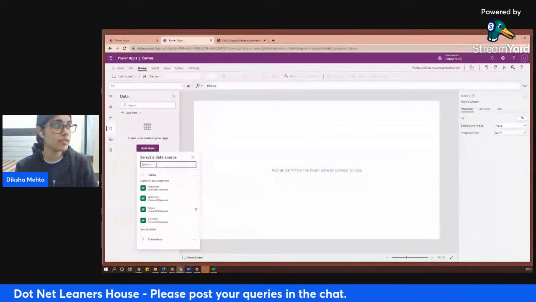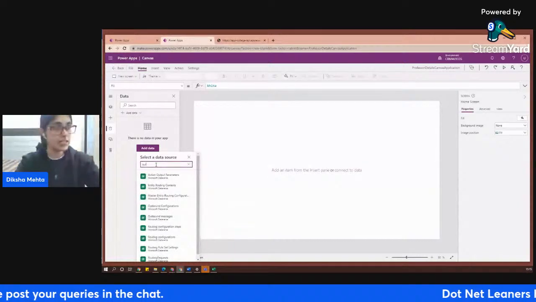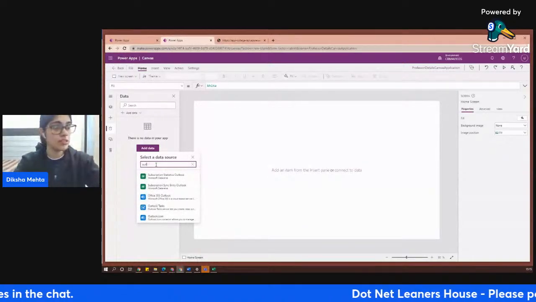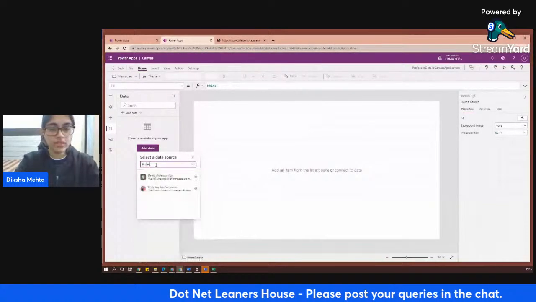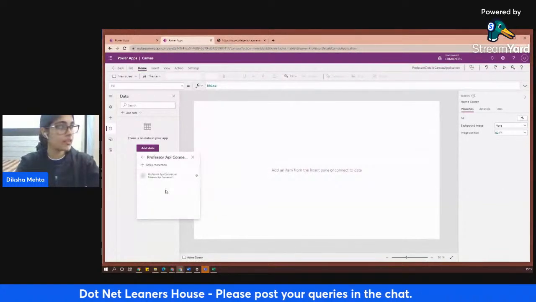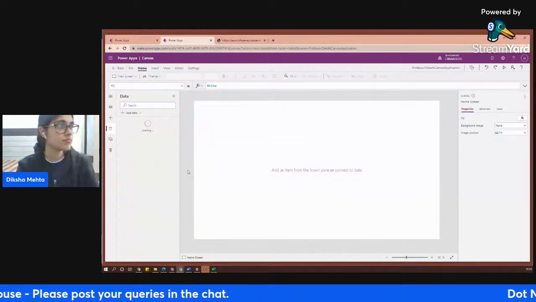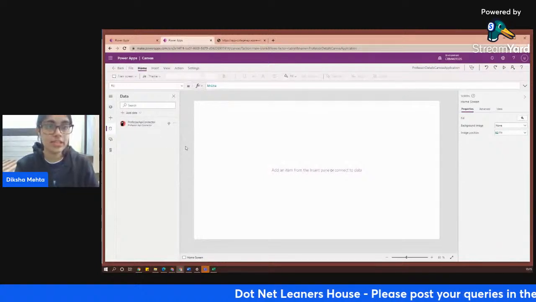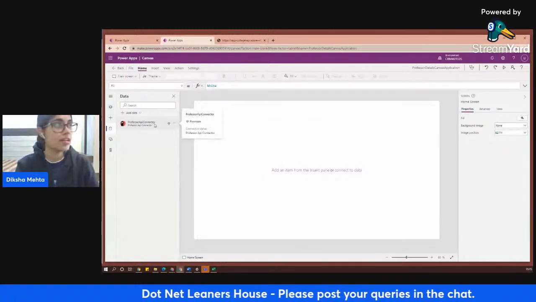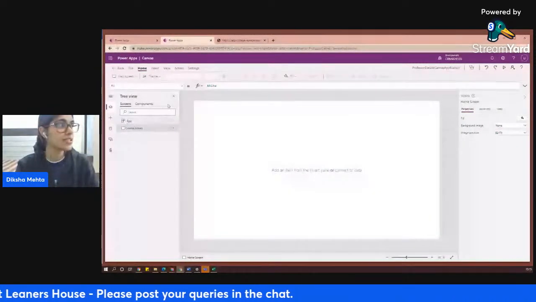Like if I want something from Excel, I have that. If I want something from Outlook, yeah. So there are many connectors, but for now we will be connecting with the professor's connector. So this will connect to the custom connector that was just created, and we will be able to fetch data out of this. So let's get back to the home screen here on the app.